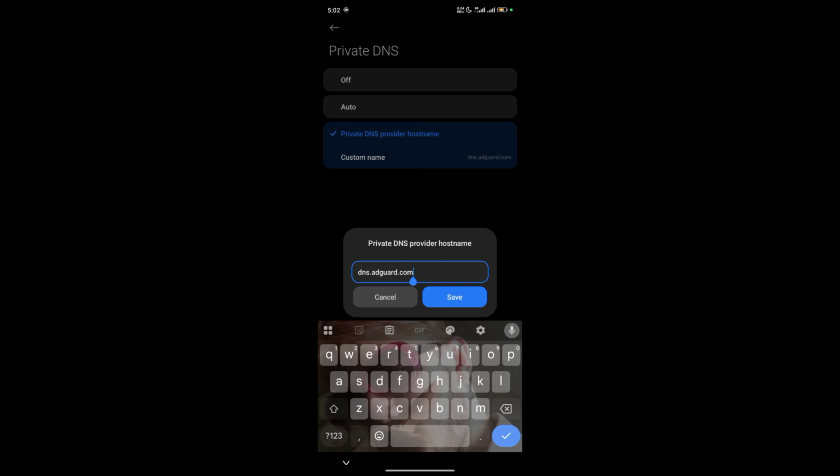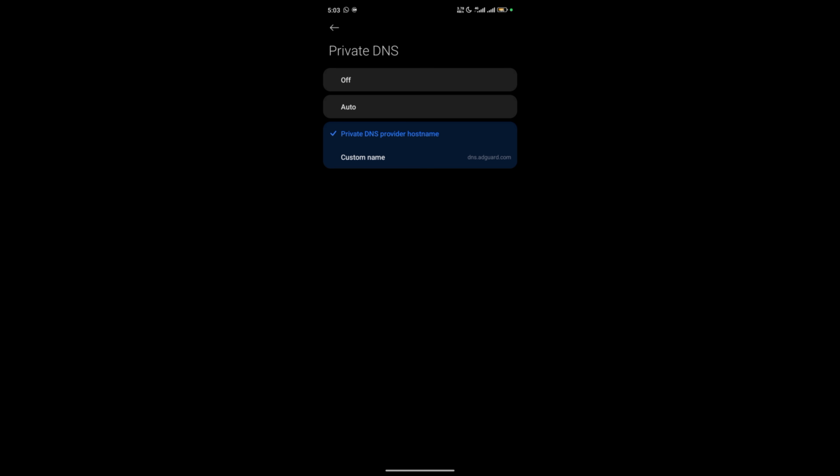So once you've tapped on this, it's going to ask you to type something, and this is what you should type there: dns.adguard.com. So you have to type dns.adguard.com all in small letters and click on save. So this way you've actually blocked all advertisements on your Android device, and you can visit websites and you won't find any ads there. You can go ahead to your games app and you will not find any ads there.